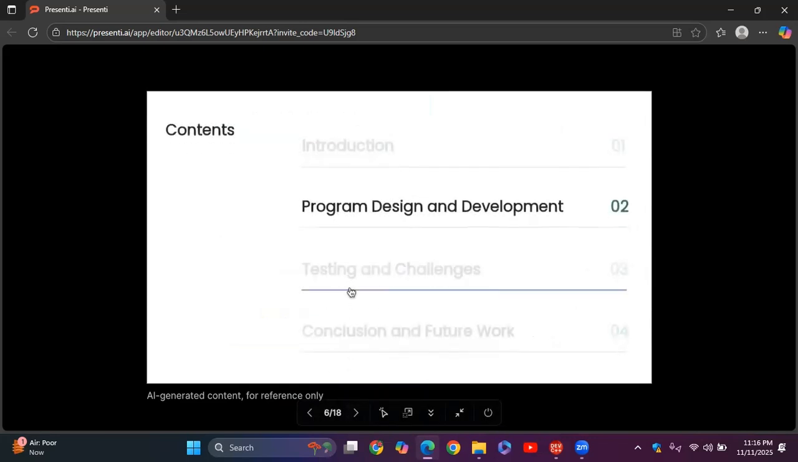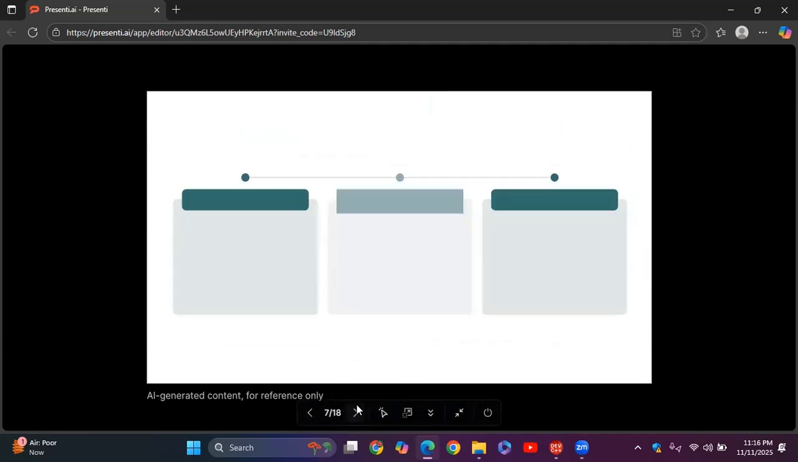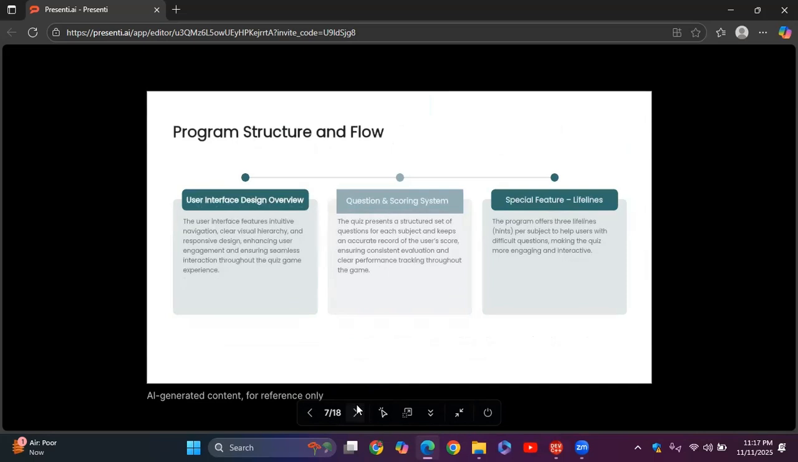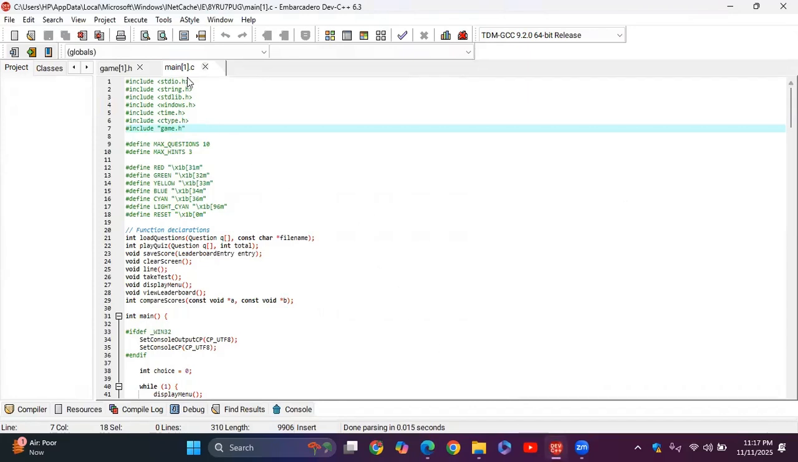So let's move towards the program design and development. For understanding the construction of the program, let's have a look at the code. Now Zainab will explain the code. Hi everyone, I'll be explaining my part of our multiple choice quiz program project.